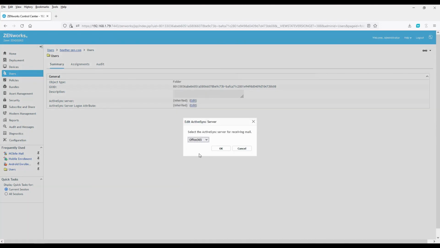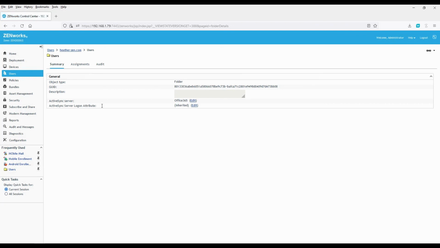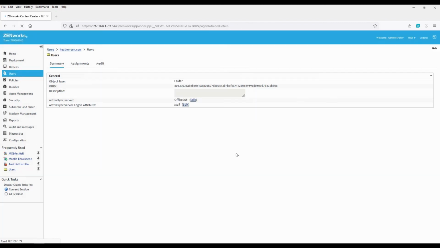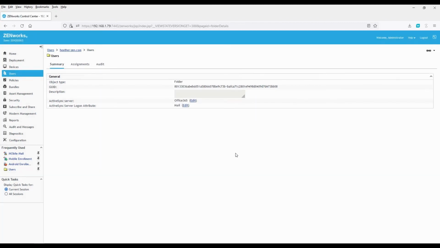Specifying the ActiveSync server is important if more than one ActiveSync server is defined in the environment. Specifying the ActiveSync server login attribute defines the attribute that needs to be used to properly authenticate to the system. For example, do users authenticate with their email address or their account name? Once these are properly defined, the email profile should load onto user devices successfully.